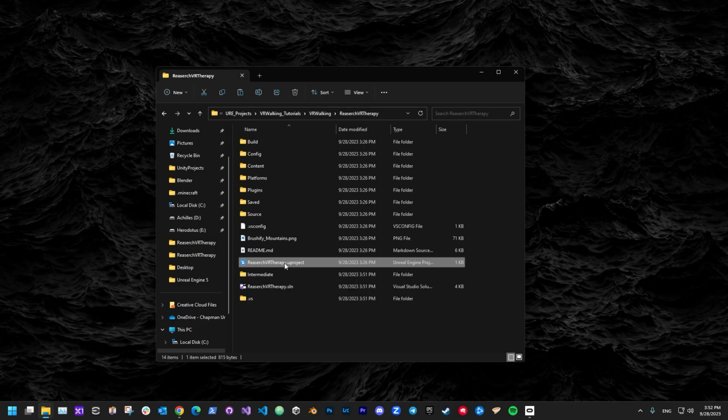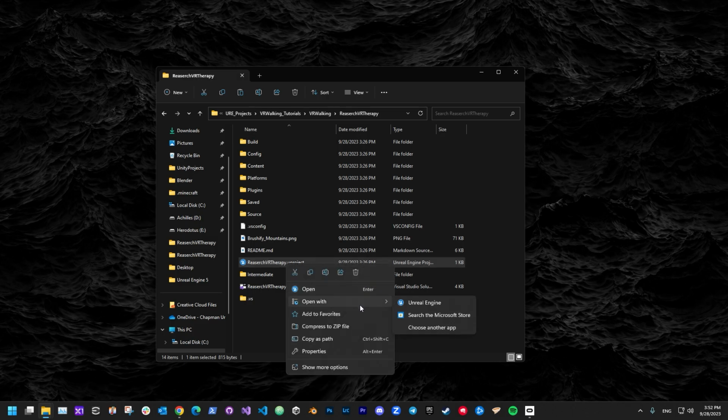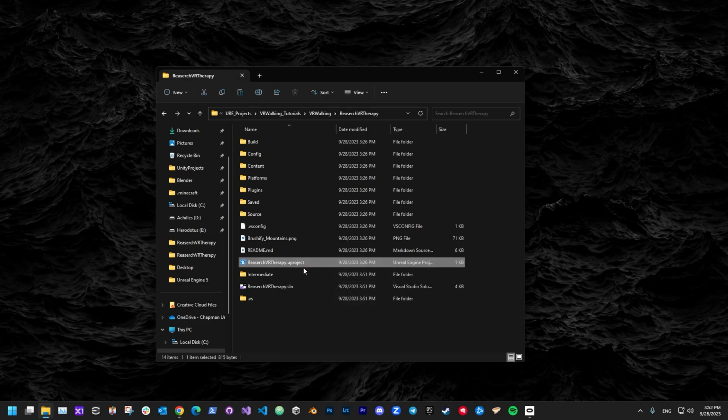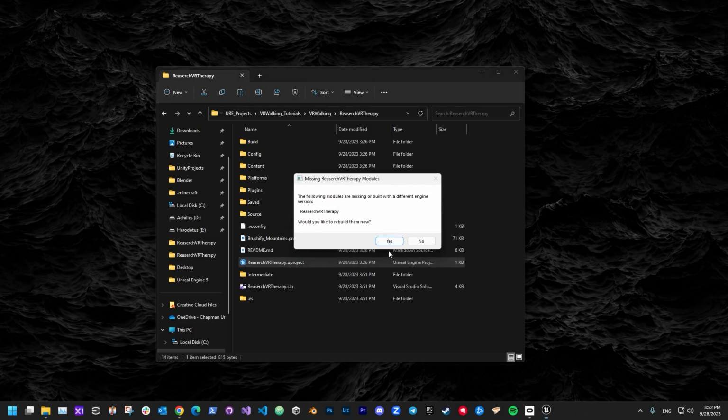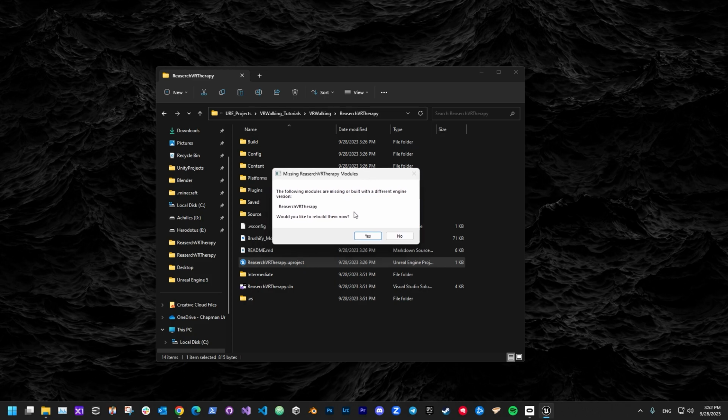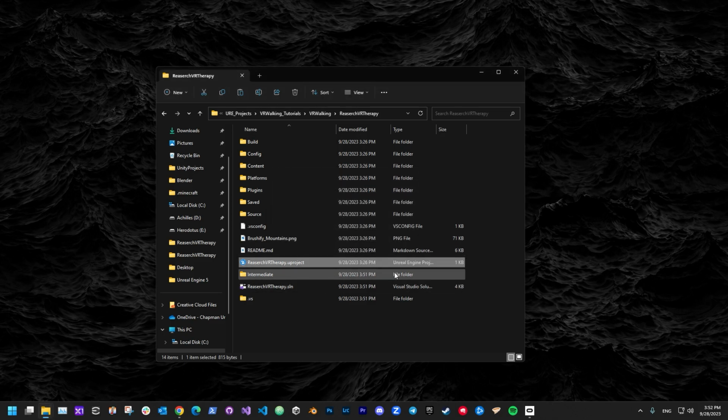Next step is to right-click on, actually no, you don't right-click, you just double-click the U project. And what this will do is pop up this window, and it says, do you want to rebuild the modules? You're going to select yes. And this will generate the binaries and intermediary files that basically allow your project to run.